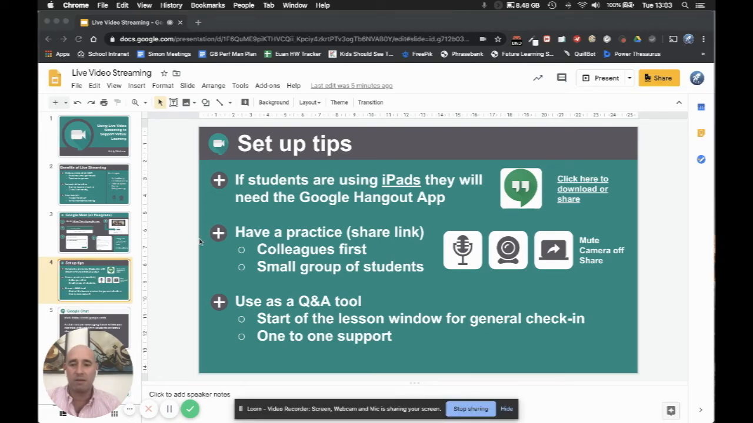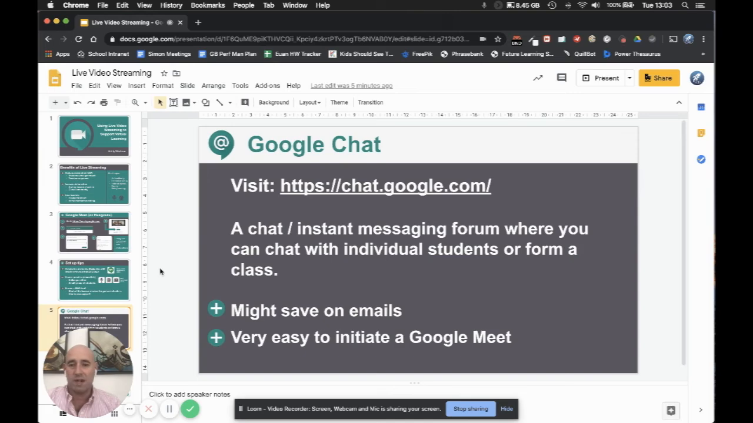Okay, so we're now going to have a look at Google Chat, which is an easy way for you to initiate a Hangout and use the chat facilities of Google Meet, Google Hangouts to help feedback and help answer any queries that your students may have. So Google Chat is part of Google Hangouts, Google Meet. We're going to access it from this link up here. But it's an instant messaging forum where you can chat with a student one-to-one, or you can form a class. It might help you save time and certainly help save on answering emails. It's very easy to initiate a Google Meet from Google Chat, which we'll demonstrate in a second.